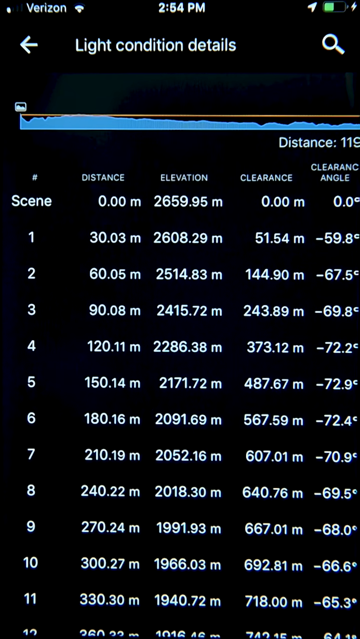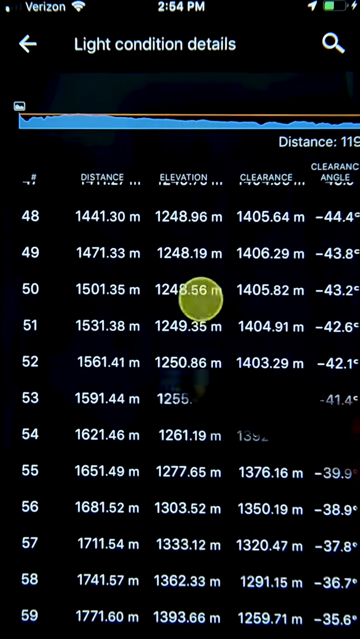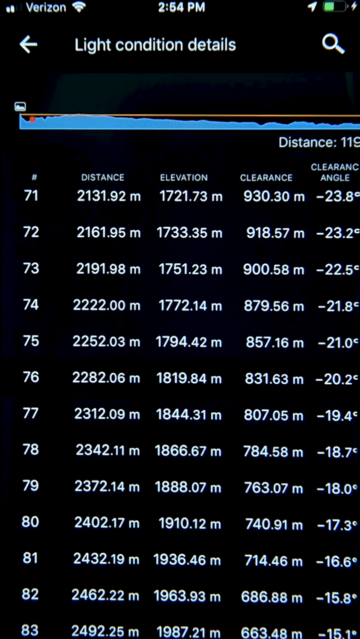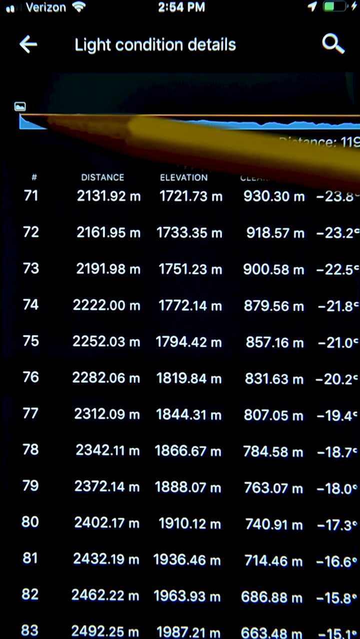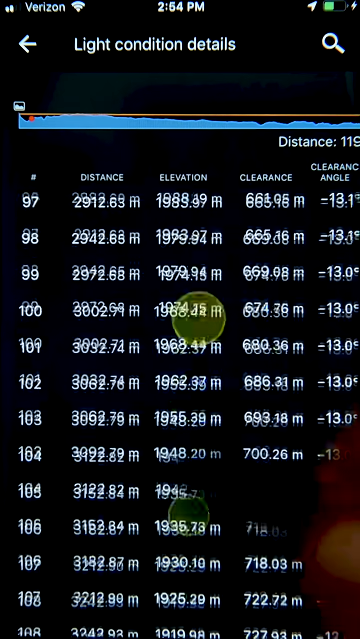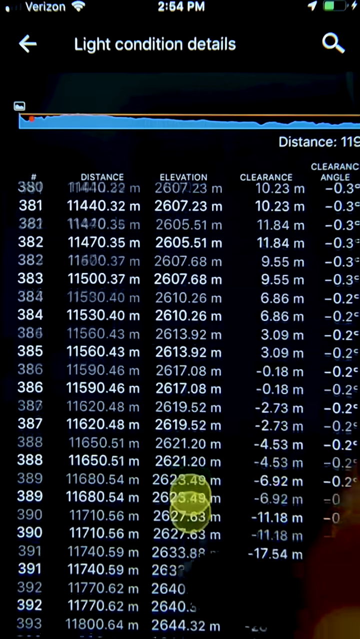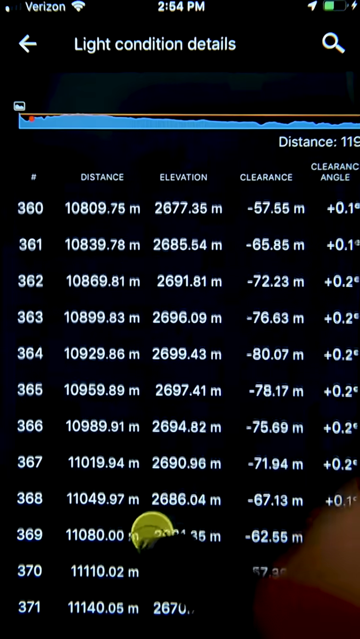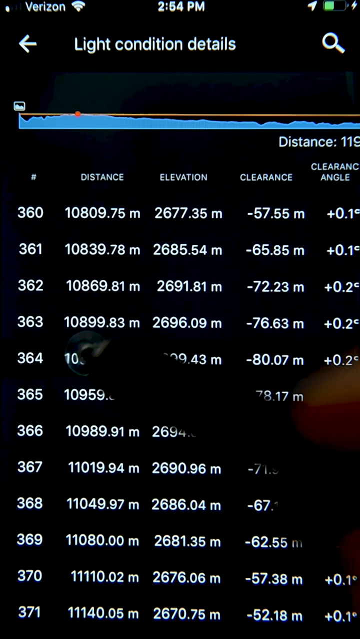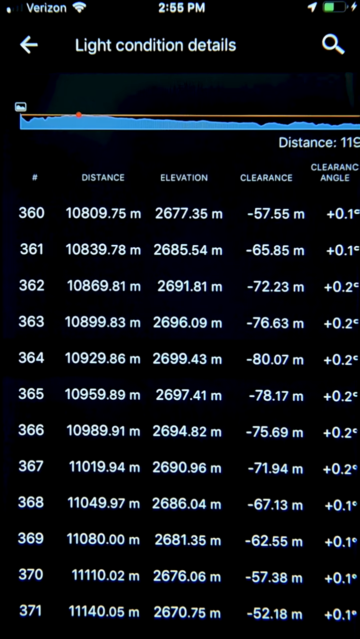And you can even find out exactly on the map where the high point is like this. First, notice that you can tap on any row to highlight that point along the profile with a little red dot like this. So I tap here and you can see the little red dot right here. Next, you can scroll down to find the row with that high point. So see here where the 364th row says plus 0.2, and that indicates that this should be the point pretty close by that's blocking the sunlight.